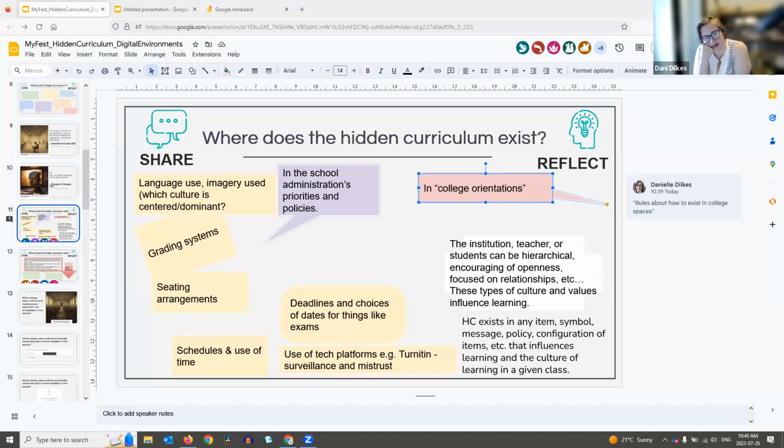That's very, very true. Like who that normative student is. So fascinating. So we see also more outside of the classroom, in the school administration's priorities and policies. So at all levels of the institution, they all exert a force downwards into our classes.